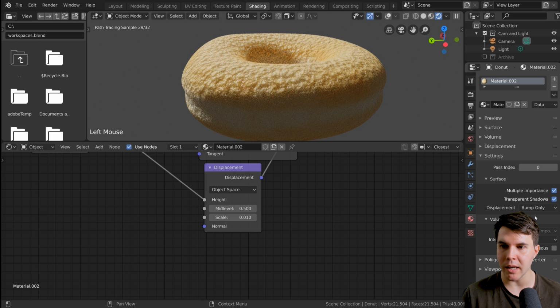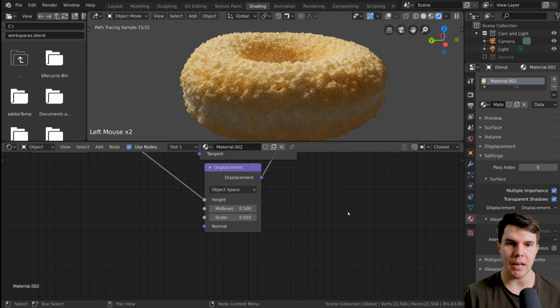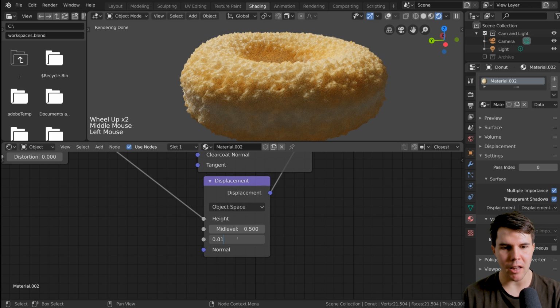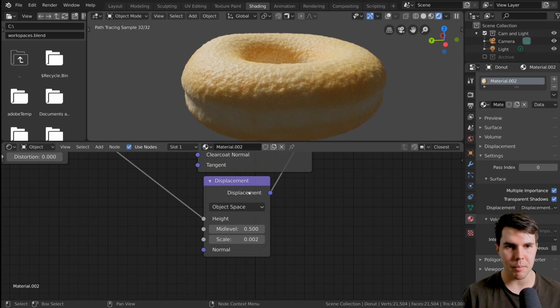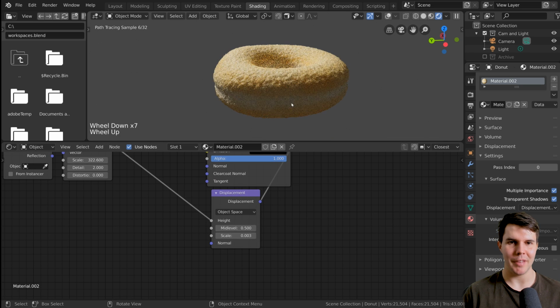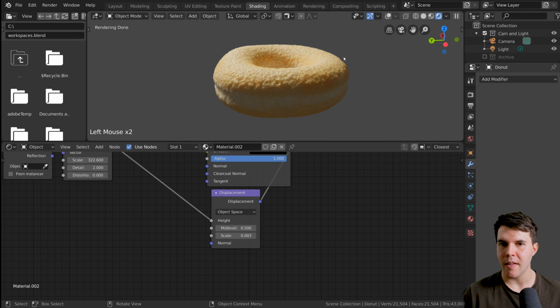This is with bump only. And then this is with displacement and bump. Now I think a scale of 0.01 is still too high. Let's go 0.02 perhaps, or 0.03 perhaps, something like that. That's okay.